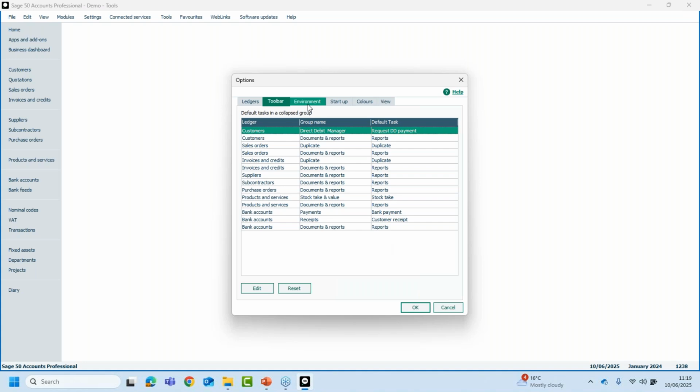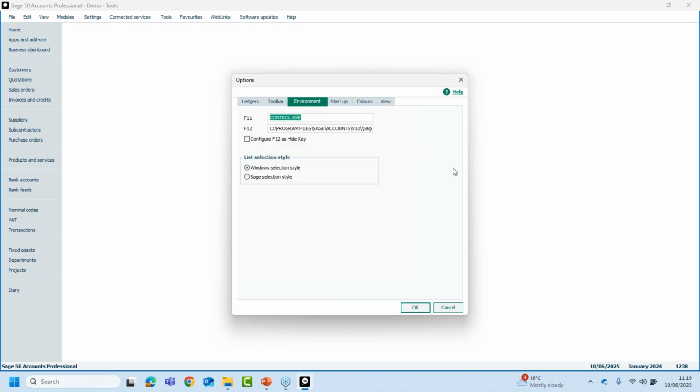Next, we'll go on to the environment tab. Now again, if you did attend yesterday's tax code session, you might be familiar with configuring F11 and F12.